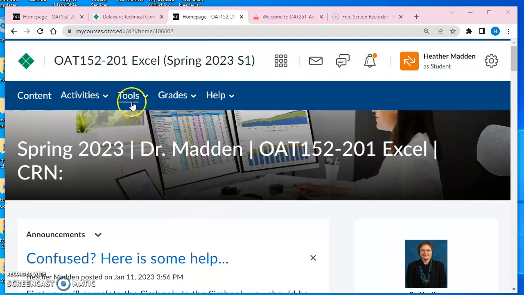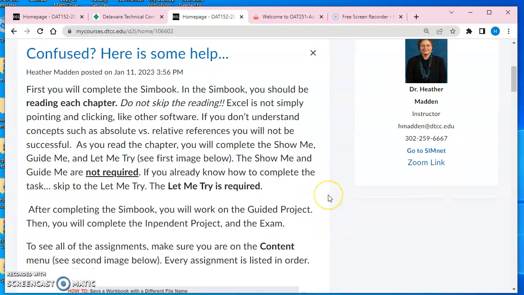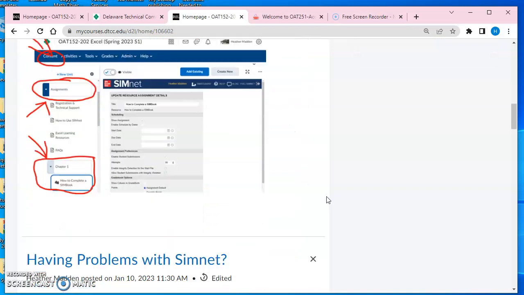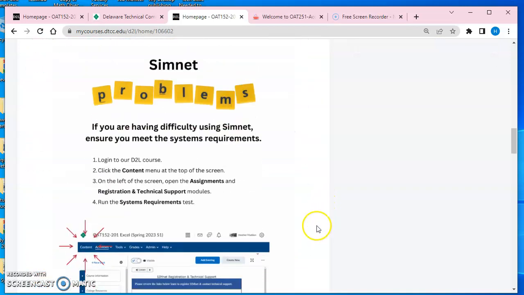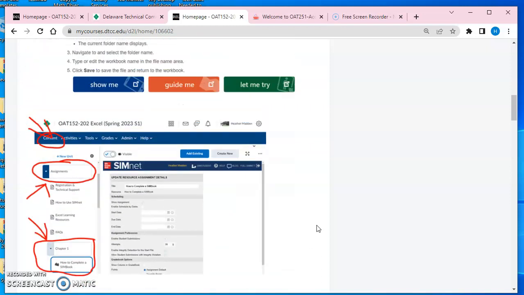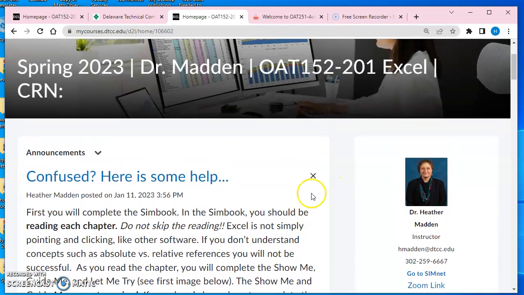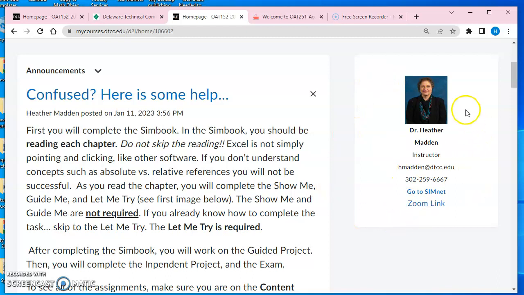Once you navigate to our course in D2L, you will go look at the announcements first, so you can scroll down the page. Make sure you scroll down or you will not see all the announcements, especially if you're working with a small screen. On the right-hand side, you will see your instructor's information with their photograph, their contact information, a link to Zoom, and a link to SimNet, the software we will be utilizing to learn Excel in this course.